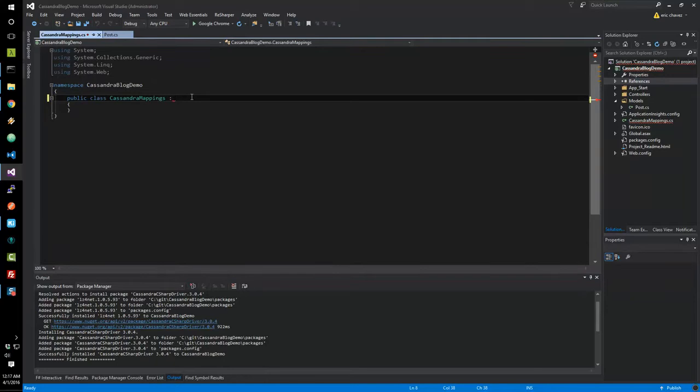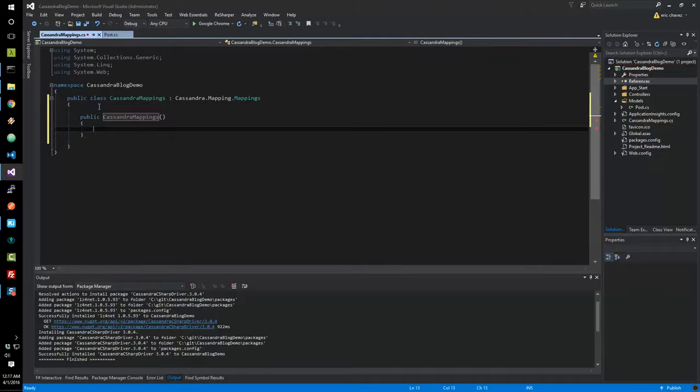So what we need to do here though is we need to go and derive this Cassandra mappings class from a base class actually provided by DataStax here. So it will be Cassandra mapping, then it will be mappings, I believe. Yeah, mappings. There we go. So now that we have that, what we can do is we can run the constructor. What we can do is we can actually do a mapping in here in the constructor.